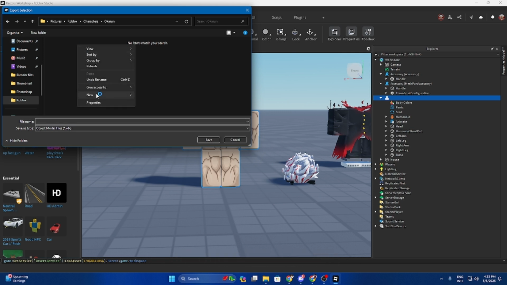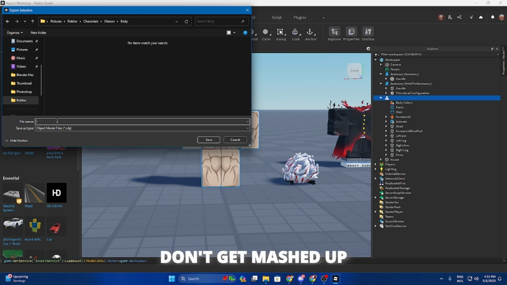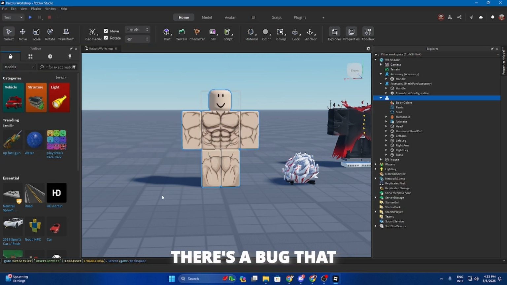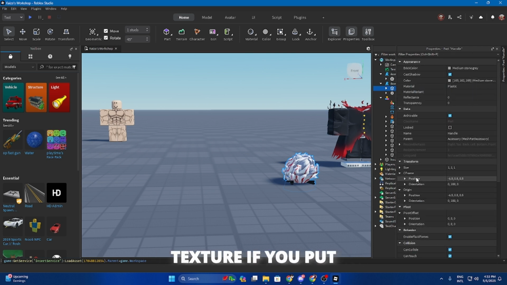One for body, one for hair, and one for the clothing. So you're gonna put each part into different folders so the textures don't get mashed up. Also sometimes there's a bug that kind of deletes the previous upload's texture to save the latest one. That way you can lose all your textures if you put all of them in one folder.